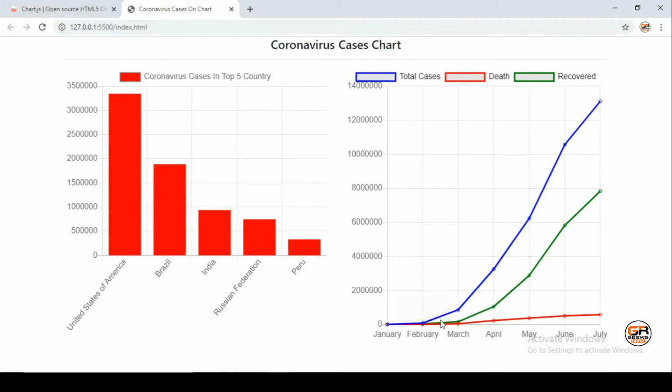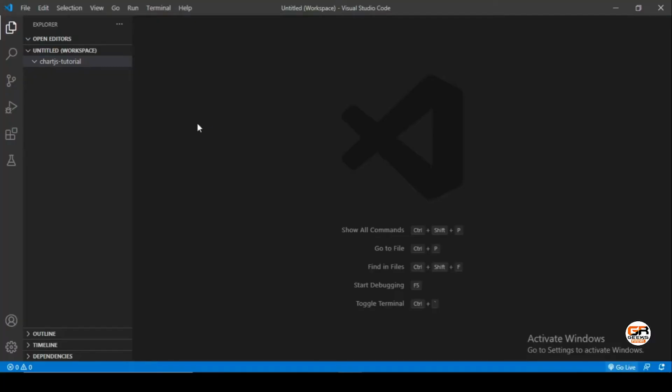Without wasting time, let's jump into the code. We will create these two graphs in our project. I had created an empty project folder named chart.js tutorial, within which we will work. Let me create a simple HTML file and name it index.html.